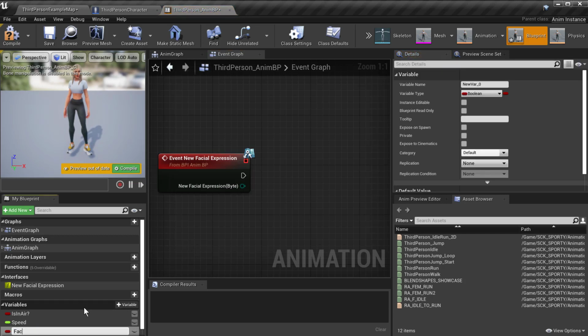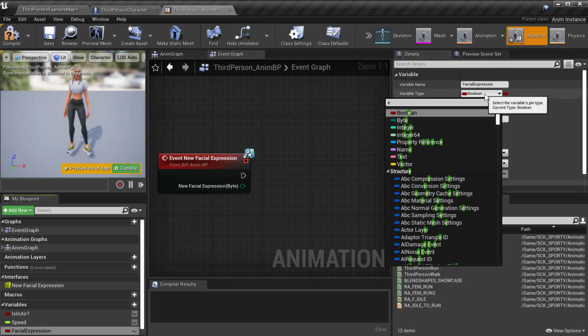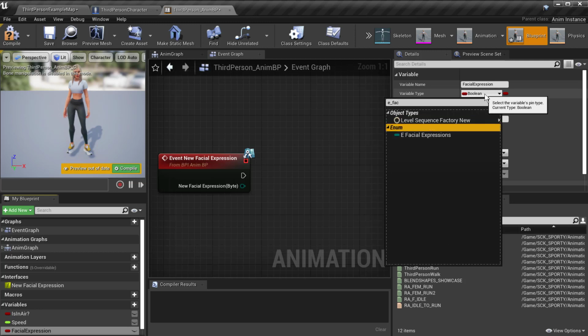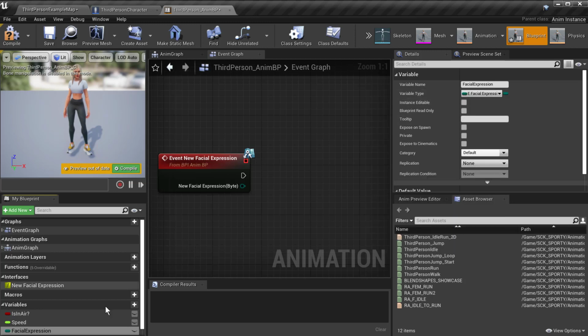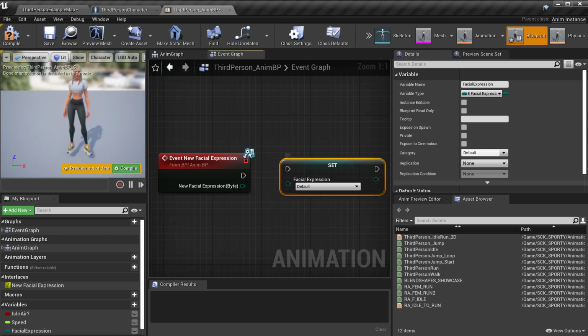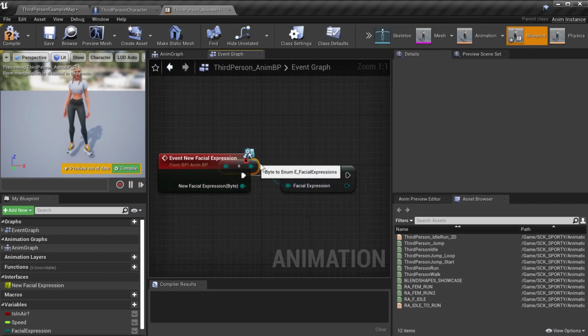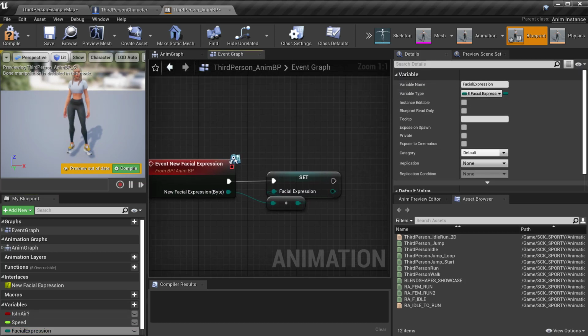And now we're going to create a variable here. Facial expression, again, it's enumerator facial expression. Boom. And we're going to set that using that byte that comes from that interface. Pretty simple what it's doing. If you haven't worked with interfaces before, all it's doing is passing a value between the two blueprints, and we'll show you how you call this in a moment, but for now all you need to do is set up a receiving event. When this event is called, this byte will be passed in and set this value here, and that's all we need to do in the event graph.